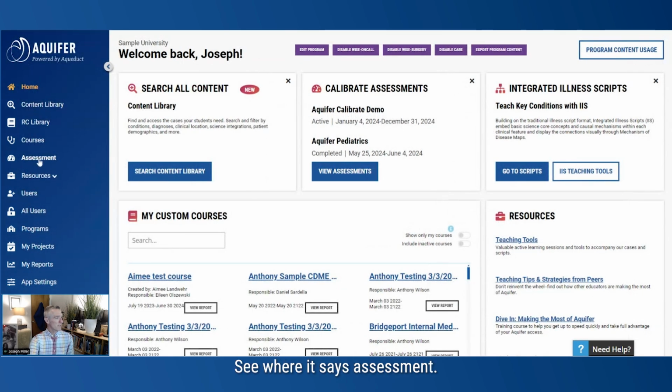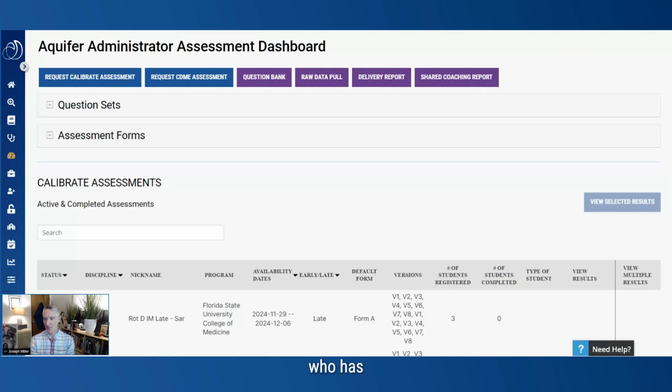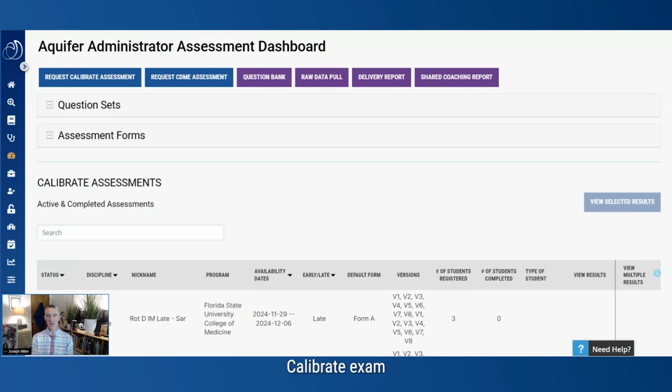See where it says assessment, you click on this, and these exams can be given twice during a clerkship, or you can use them for remediation. So if you have a student who has struggled, you could say, okay, we're going to do a Calibrate exam, and you can use that to actually start to think about your study plan and how you're going to set up a study plan.